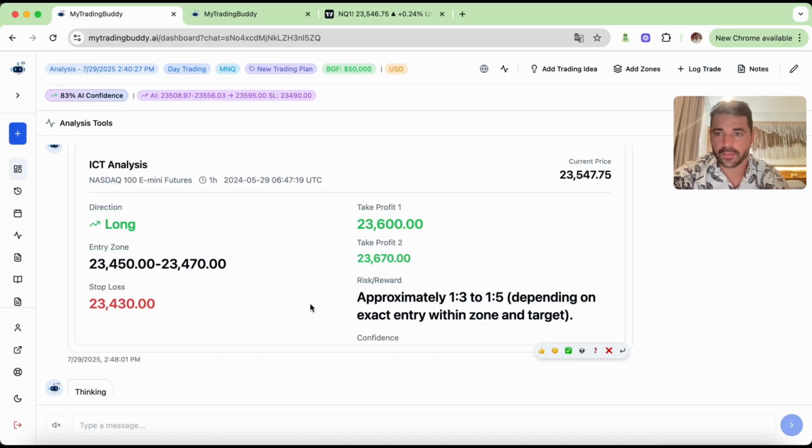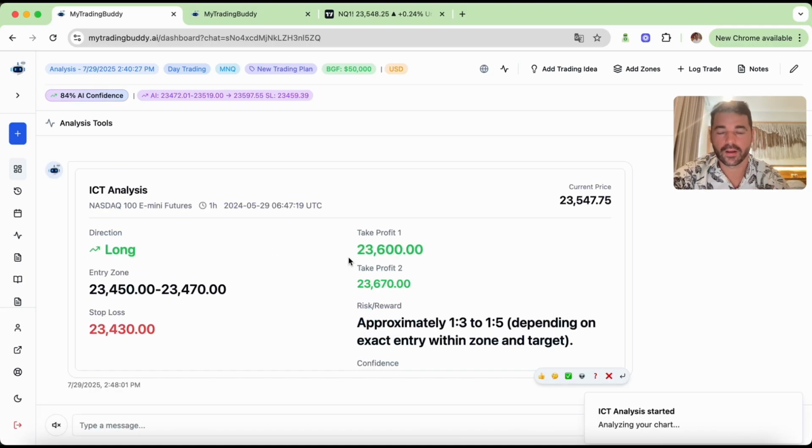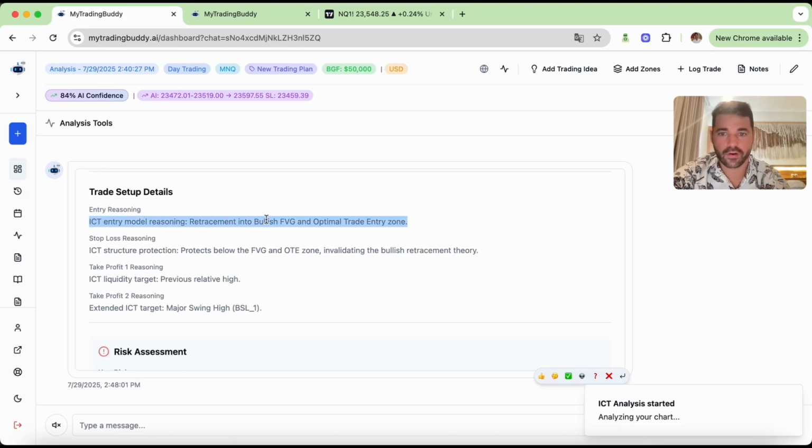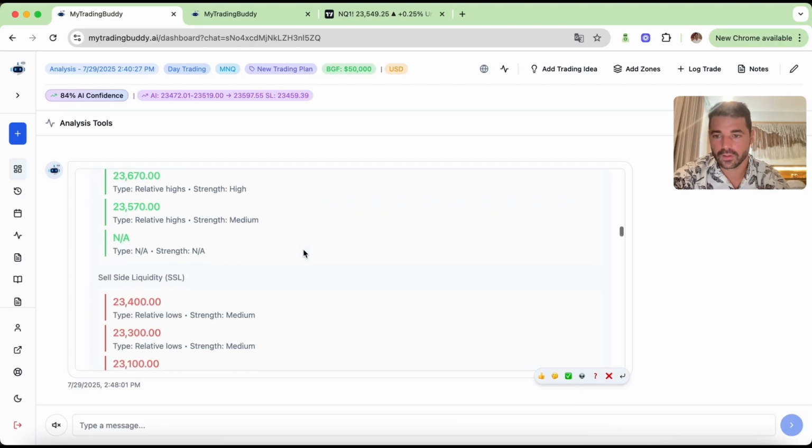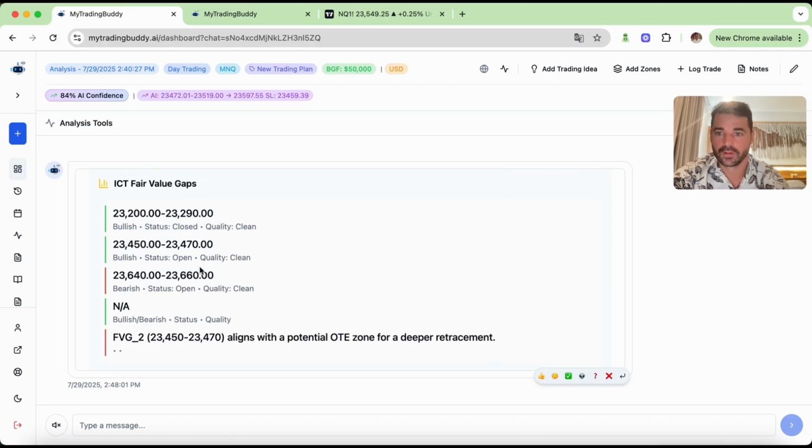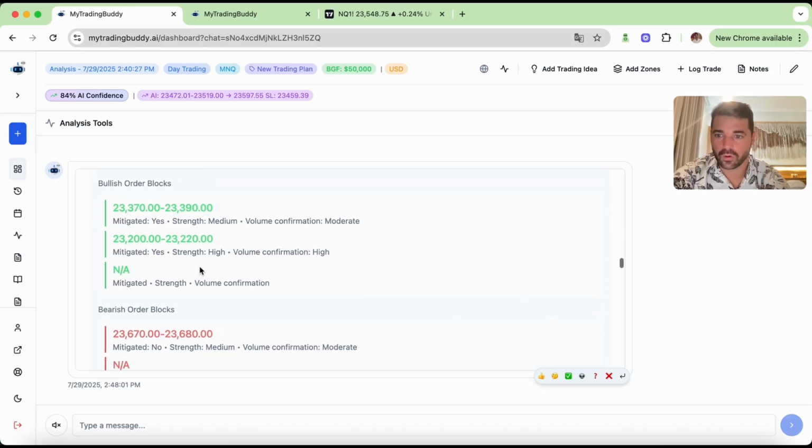As you see here, ICT came back with still a long, so it still thinks it's bullish, but it's trying to enter in at a lower zone. And if you're an ICT trader, this should make more sense to you. Why? It's looking more at fair value gaps and optimal trade entry zones, and it will give you all the reasoning here. Which fair value gaps are open, and which ones are partially mitigated, order blocks, etc.